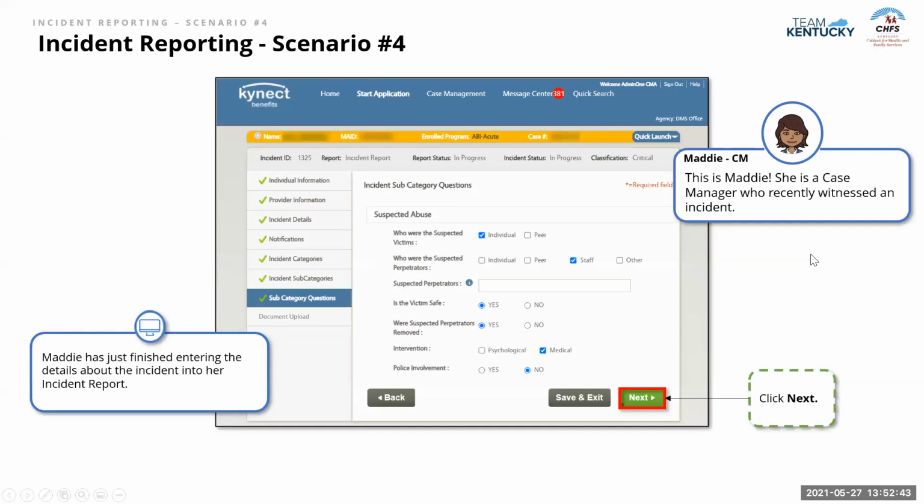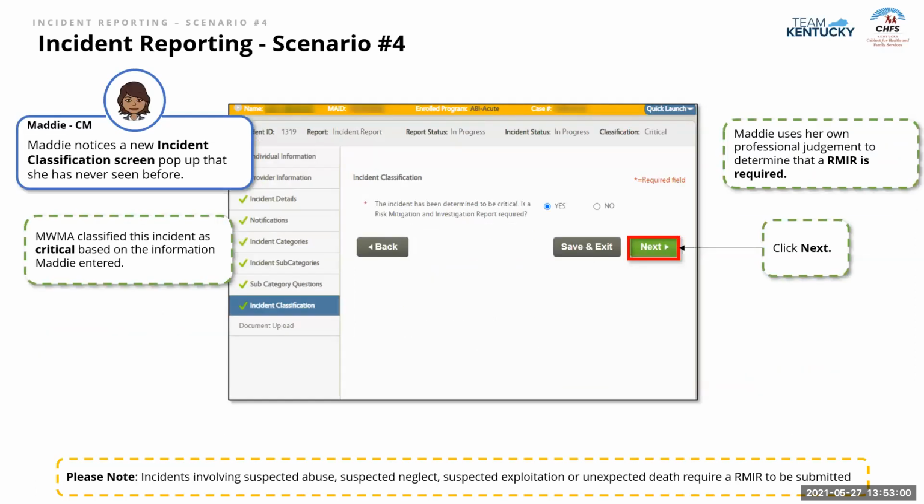Okay, so we have Maddie here. She's a case manager, and she recently witnessed an incident. So Maddie has gone through all of her incident reporting screens, and she is just about ready to submit her incident. So again, we're at the very end of that initial incident report. So Maddie clicks next to move on, and she sees this new screen that she has not seen before. And this is our incident classification screen.